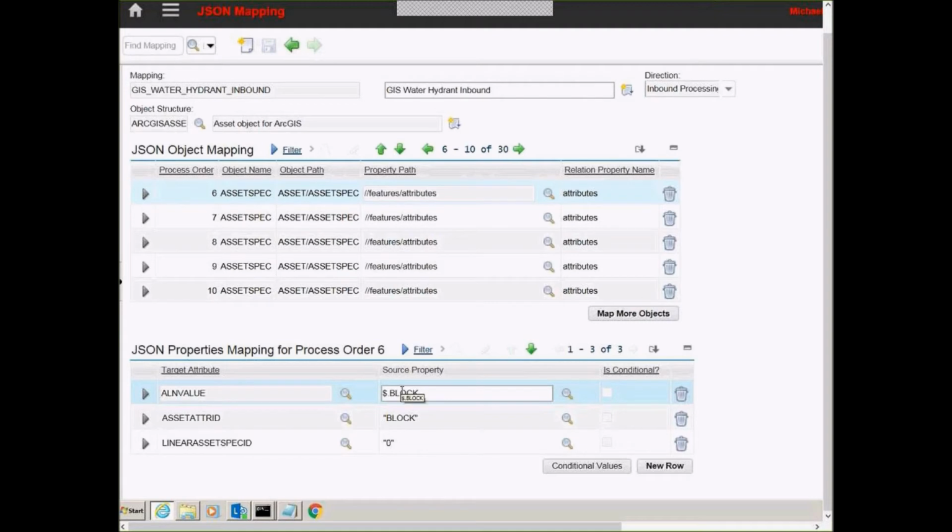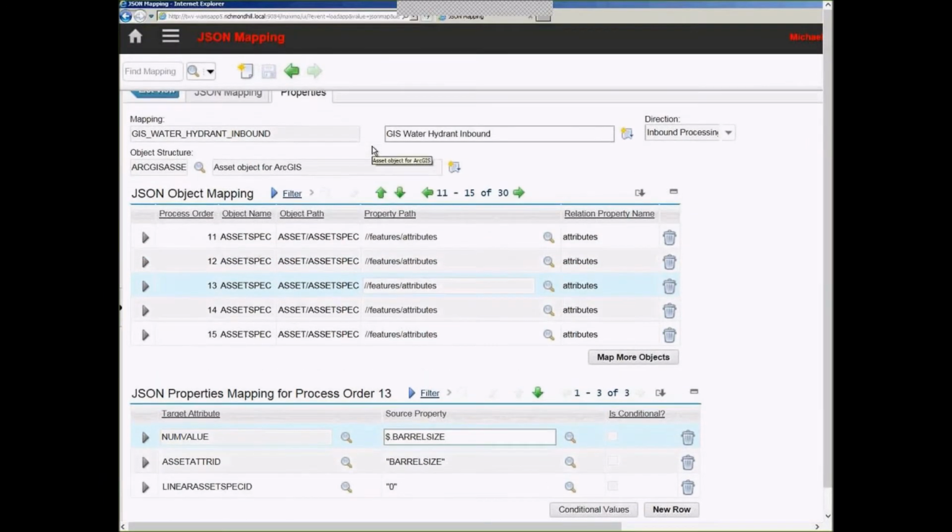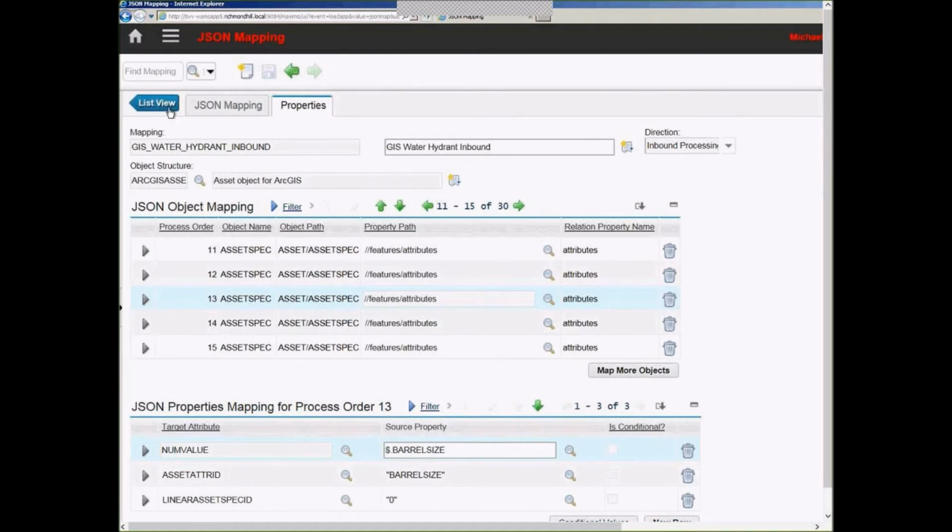So here we're populating the block value from GIS into the asset attribute ID called block. So this is again how it's making that. Any fields that are required fields in the system also need to be populated, so linear is also required. So in this case, we're not making that relationship to linear, so we're just defining that field to 0. So I've got a large number of attributes that we're generating and passing information across.